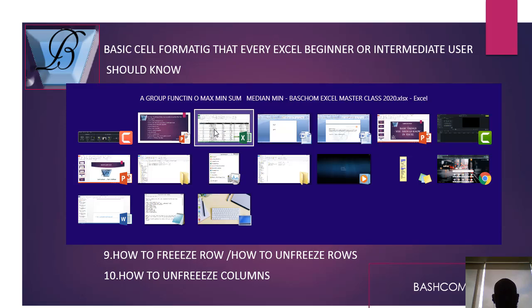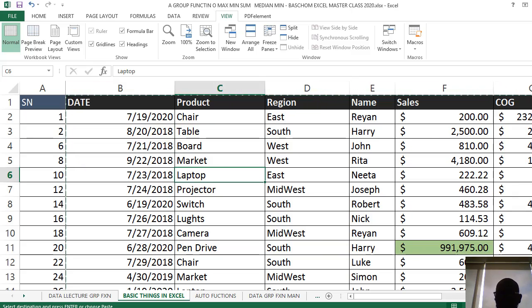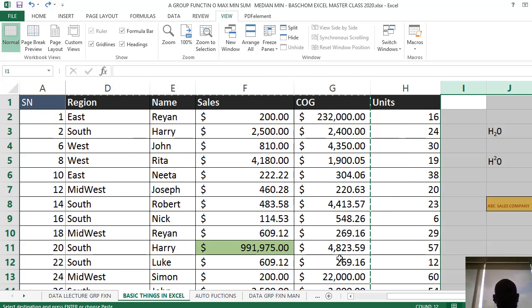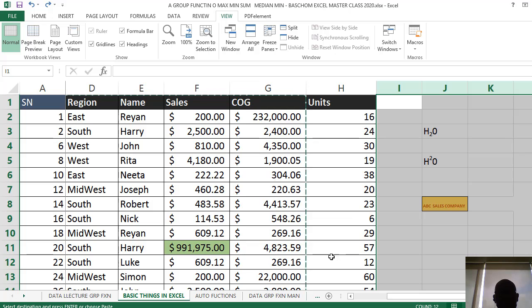Let's go back to our Excel worksheet. Now let's make it small. Let's click on zoom. Let's make our data look better than it does. So I'm just undoing what I've done. So this is what we have.